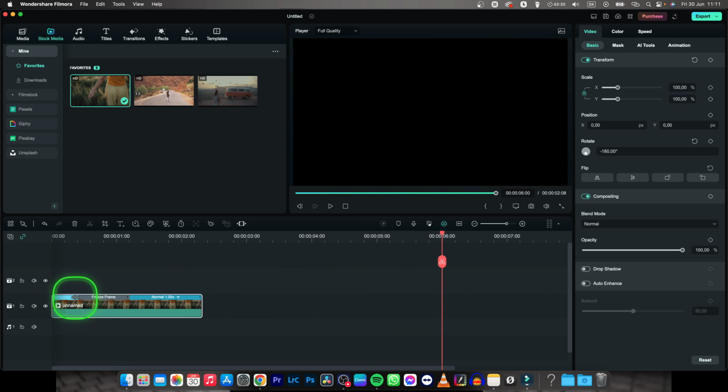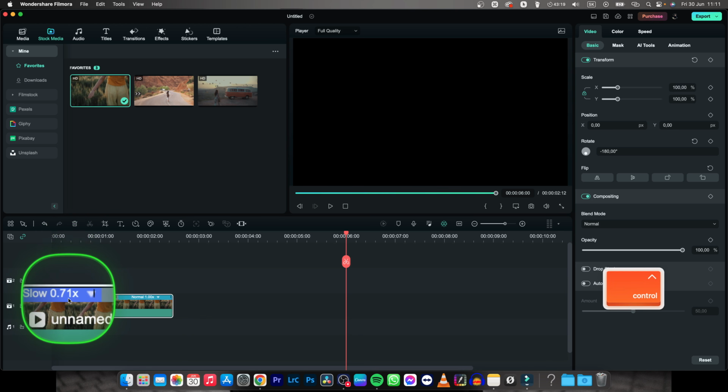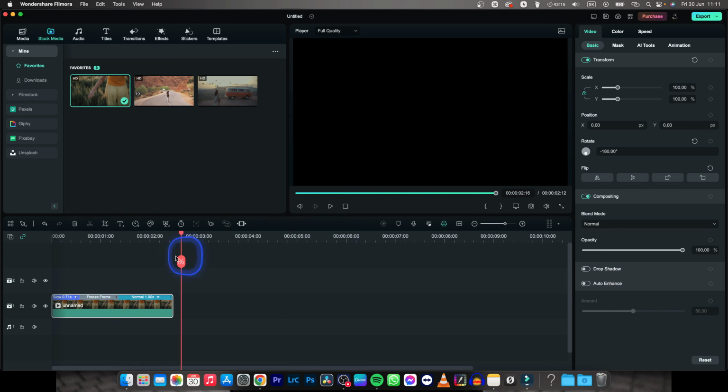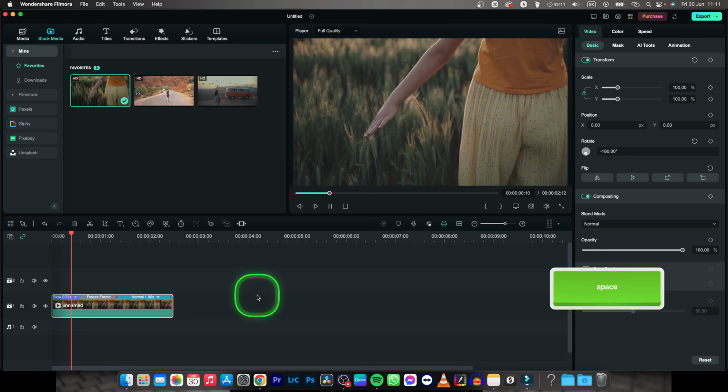You can change the duration of your freeze frame just by going here and dragging it to the left. Also you can go here and drag this to the right to extend the clip and basically slow it down. So it's really simple, guys. Now when you play it back, you can see it says 0.71x, which is basically 2/3 of the speed of the previous clip.